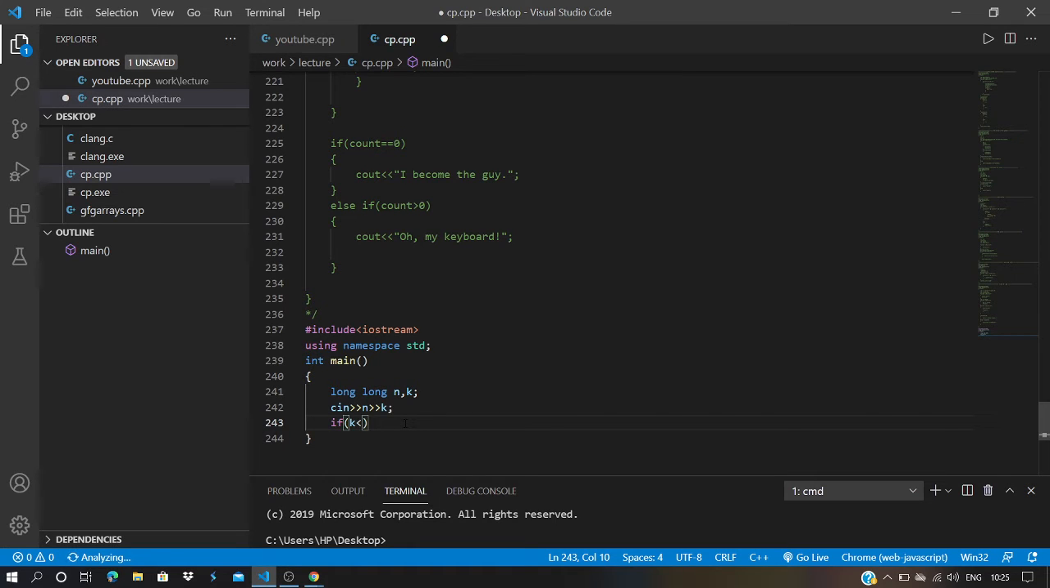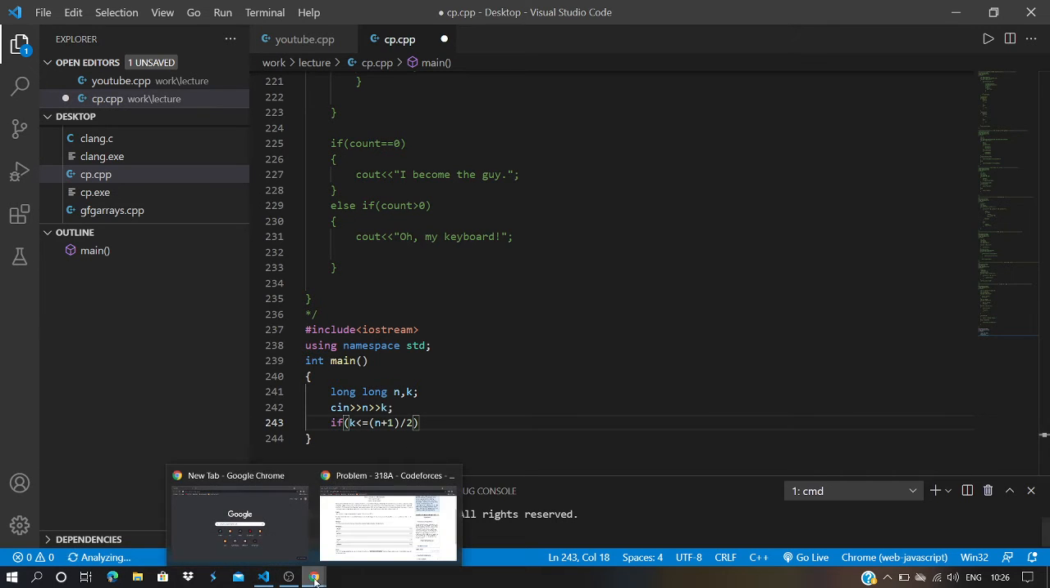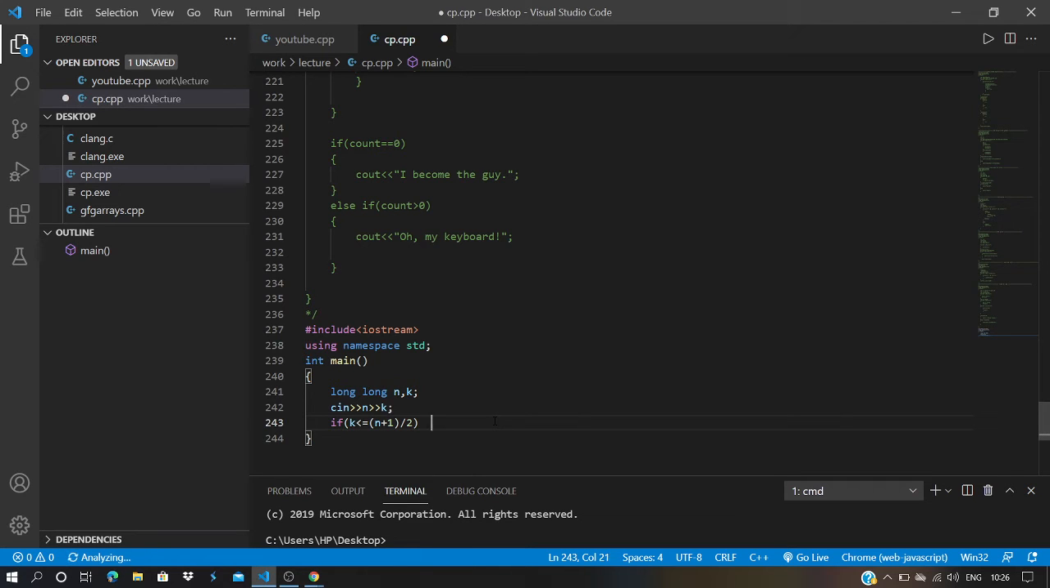So I'm just doing the conclusion part here. If k is less than or equal to (n plus 1) divided by 2. For the first test case given in the question, n is 10 and k is 3. So here k is 3 and n is 10, n plus 1, 10 plus 1, 11 by 2, that is 5, and 5 is greater than k, so this condition is true here.